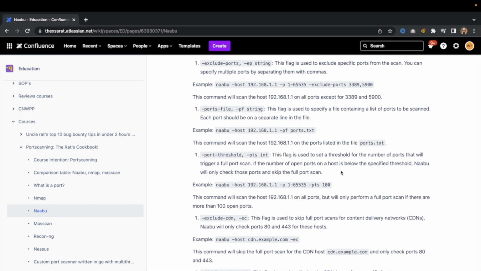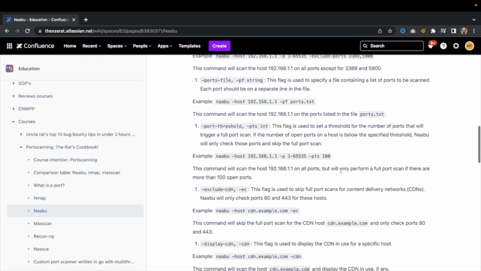So that means if we have 100 ports open, we're going to trigger a full port scan. All right, now on to the next one, exclude CDN. This is also, strangely enough, maybe for some of you, in the ports section, but CDNs are related to that, of course. We can exclude this CDN flag here.